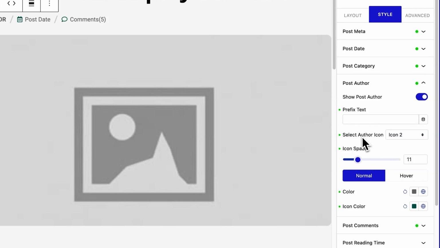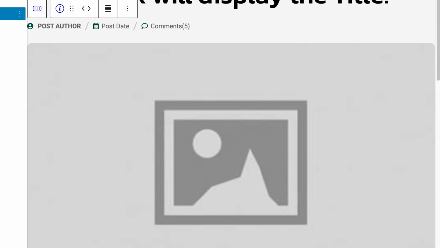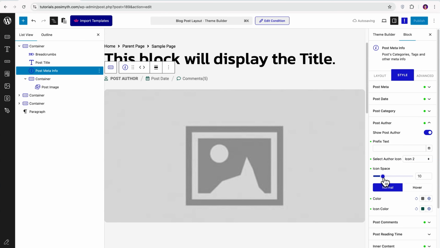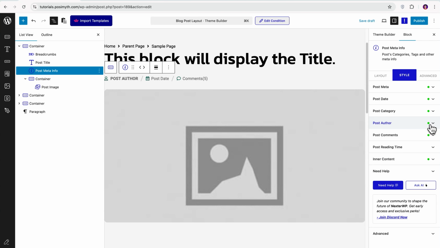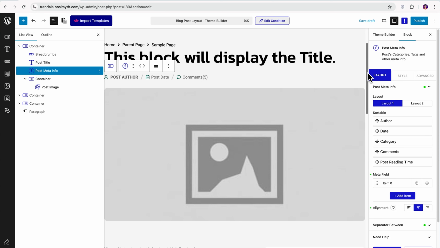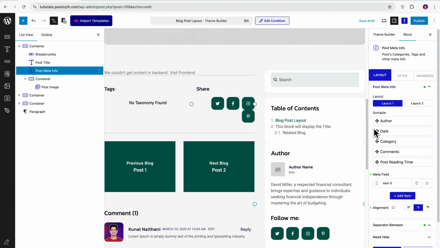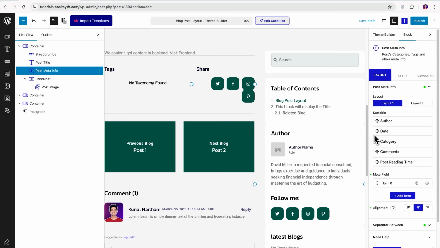Now, let's also check out the author icon. You can click to change the icon itself, and there are plenty of options to choose from. If things feel a bit too tight, you can increase the icon spacing here. Overall, you're getting full control. Play around with text size, colors, and spacing until the meta details feel subtle but clear. And that's it for the post meta info block. With this, your readers will immediately know who wrote the post, when it was published, and what to expect, all before diving into the full content.